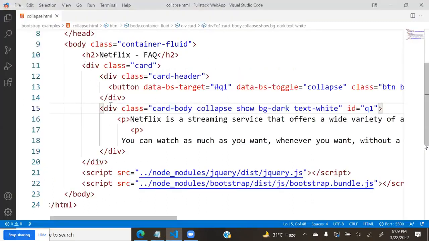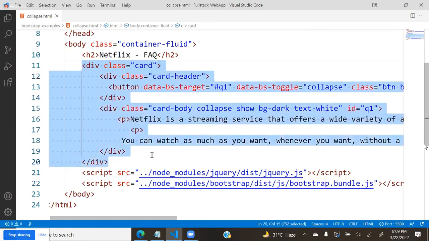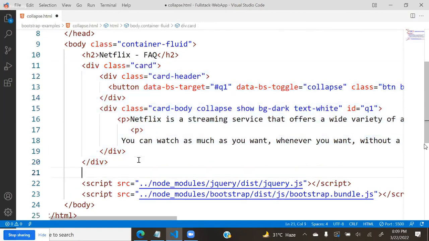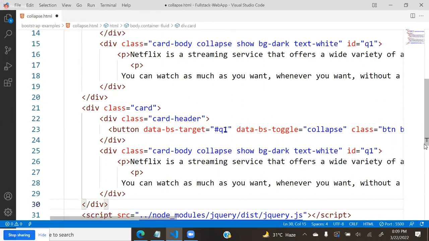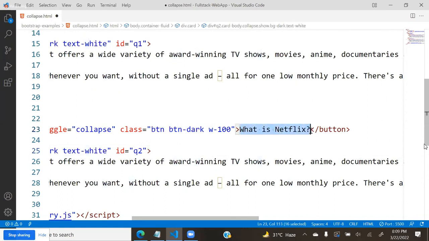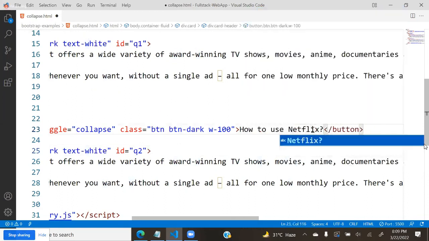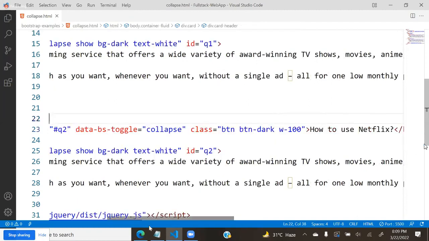So this is not great, right? Because if I create 2-3 questions, all will be open. For example, I will write another card and I will put here, and this is Q2. Now this is question 2, and in question 2 I am giving how to use Netflix. This is second question. Now see what happens.